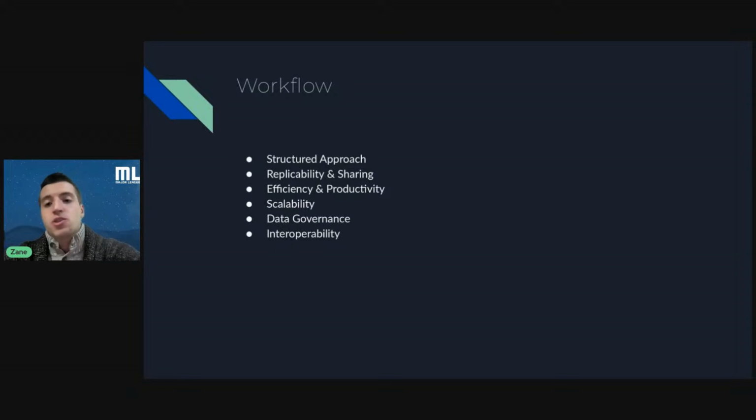where large enterprises must maintain strict data governance and compliance standards. Workflow solutions offer centralized management of data pipelines, making it easier to enforce data governance policies and ensure that data is handled responsibly and securely. And two, there's interoperability, where large enterprises often have diverse data sources and systems.